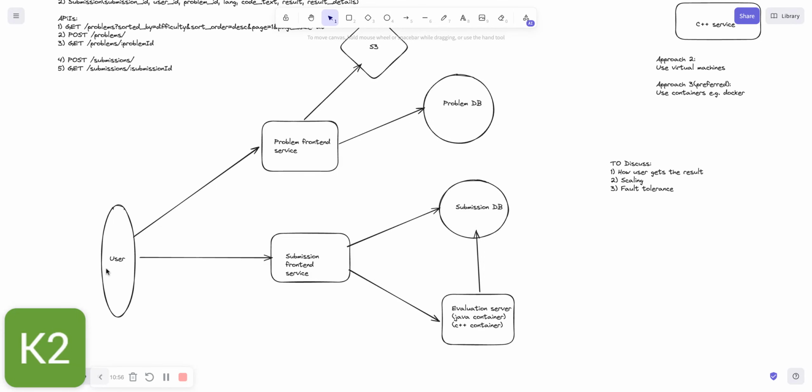So user sends a request to the submission frontend service, give me the result of my submission, and submission frontend service goes to the submission database, checks if it's evaluated already or not. If not, then it will just return the response that it's still in evaluation. If it's evaluated already, then it will provide the evaluation response.